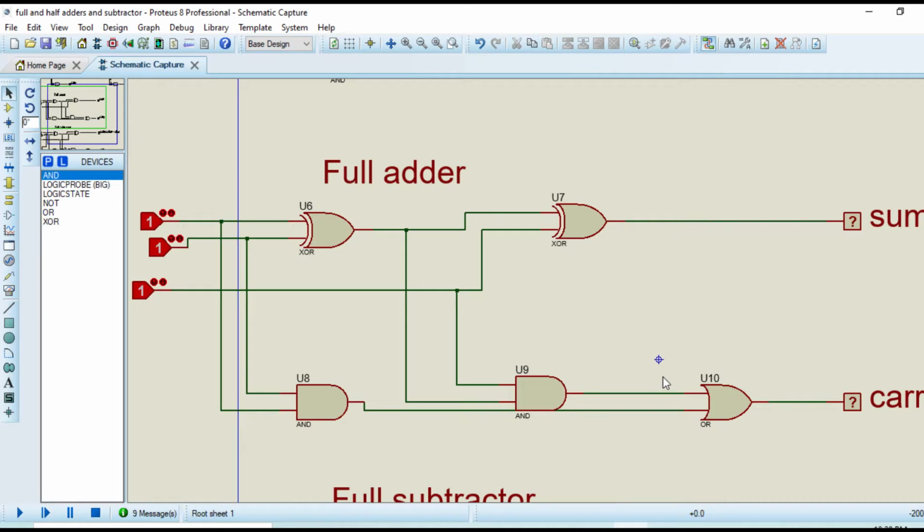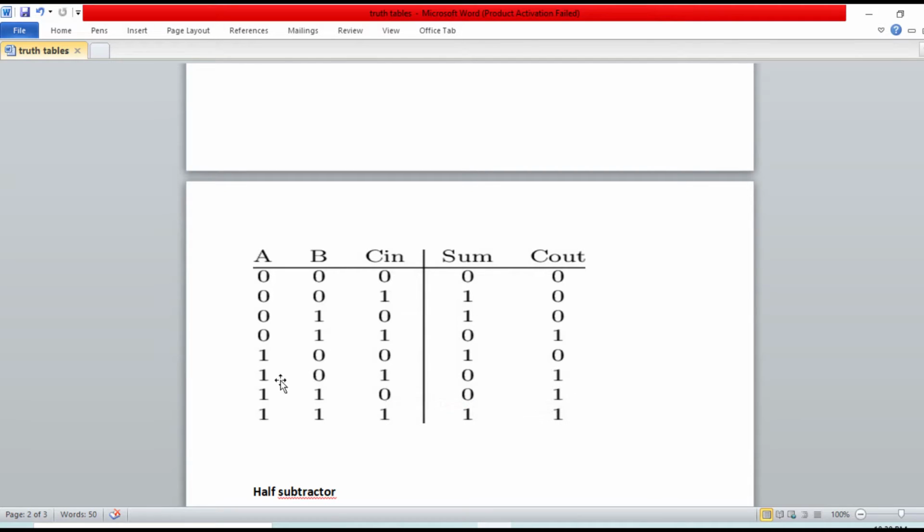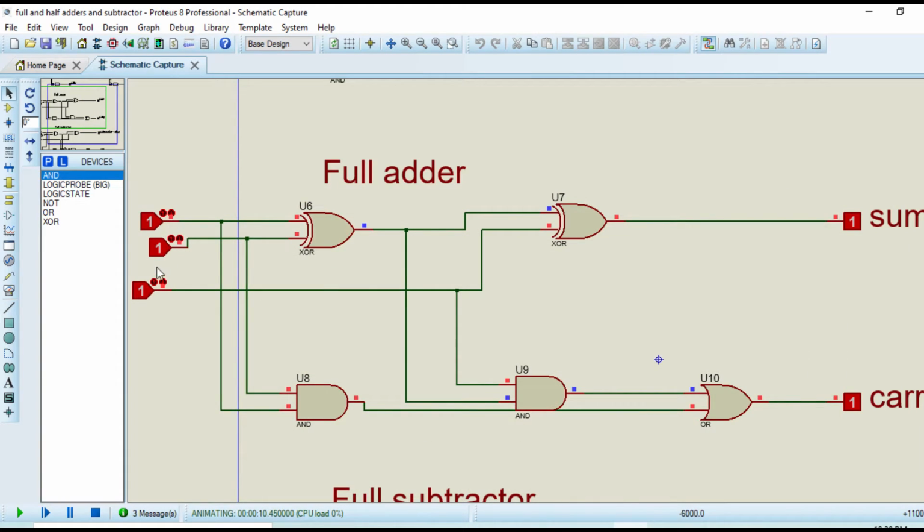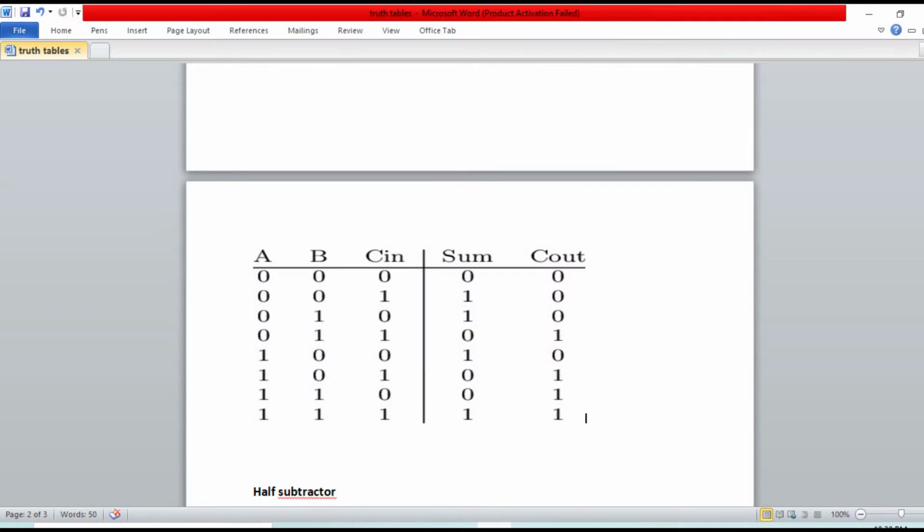Now I just need to run the circuit. I am just running it. Here you can see I take random inputs, 1 1 0. Here you can see the sum is 0 and carry is 1. The output sum is 0, carry is 1.